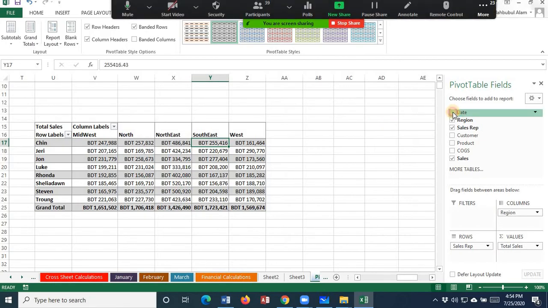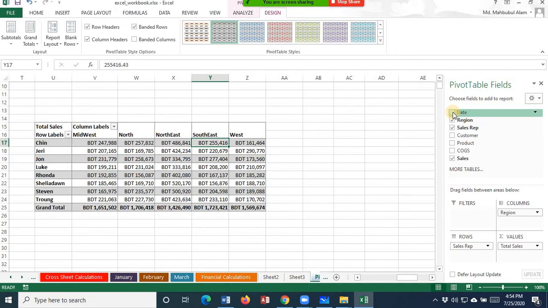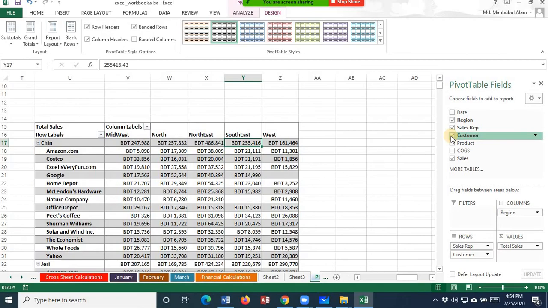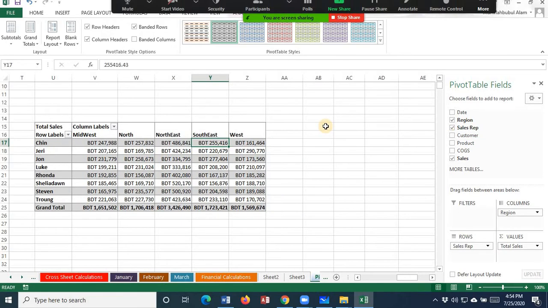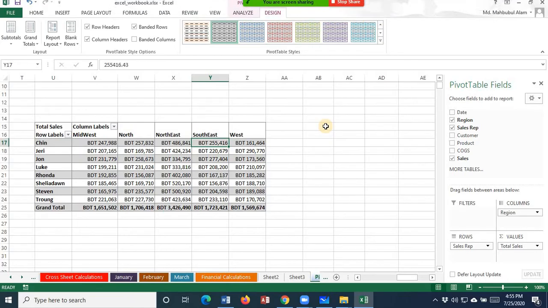If you add date, you can find the date, but adding date is not looking good. You can also add the product. It looks not good. You can also add customer, but that is even worse. Actually it depends on your objectives. Don't worry too much. So that's the pivot table.